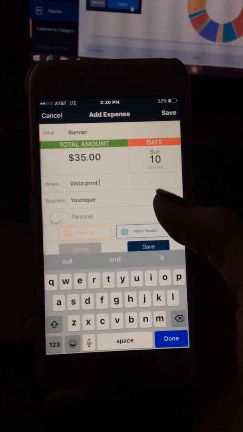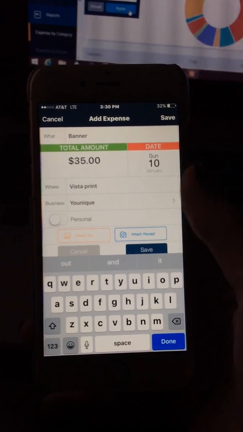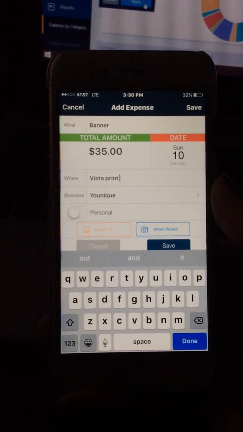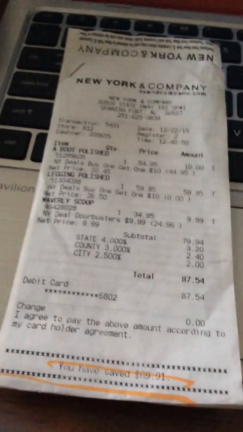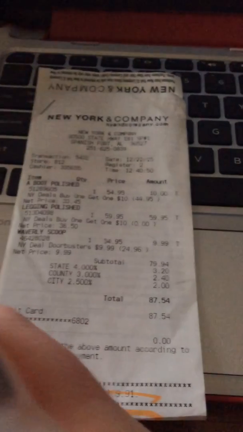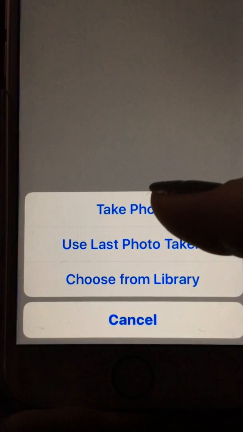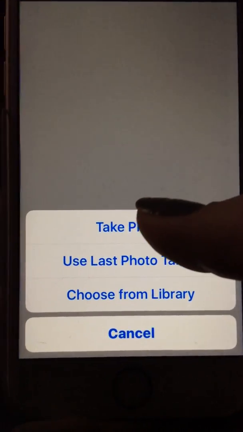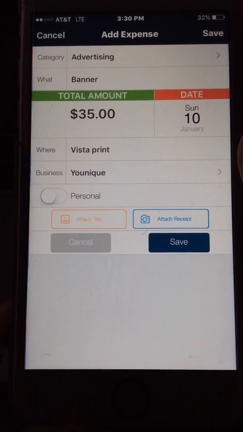And then this is my favorite thing, okay? I'm going to attach a receipt. No more keeping your receipts in a shoebox. This is like the greatest thing ever, okay? So let me show you guys. All right, so I have a receipt here. Now, of course, it's not my Vistaprint receipt. It's actually from when I was shopping. So I'm going to attach receipt. I can take a photo or I can choose from my library. So if I took a picture of a receipt earlier, that's where I would go. So I'm going to take a photo.